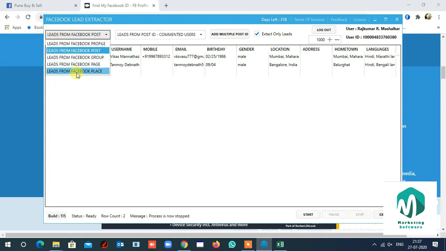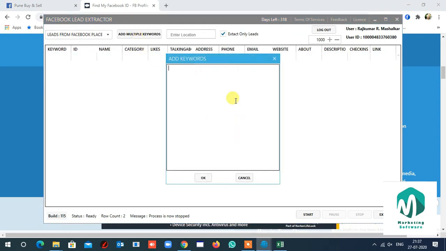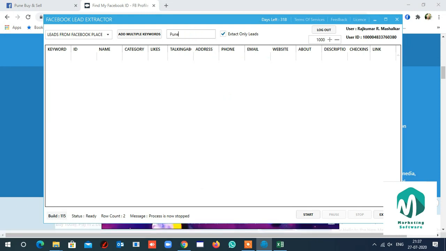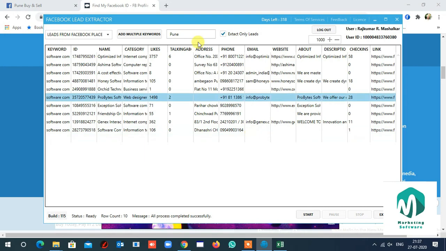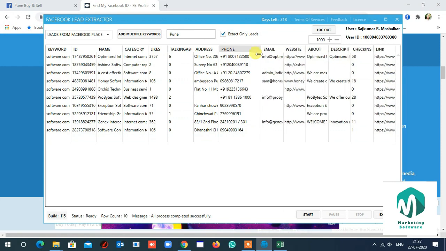After that I will show you the last option, leads from Facebook place. Here you have to mention your keyword, whatever keyword you are looking for, like software company, and the place, which is Pune, and just start. Now it will search Pune based companies or software pages, and it will extract the data of those companies or pages. Okay, it will work like this.